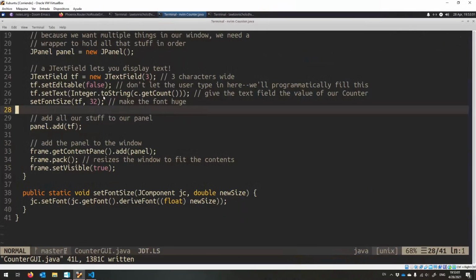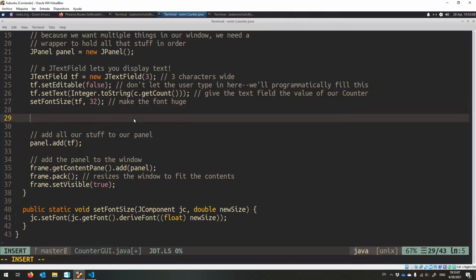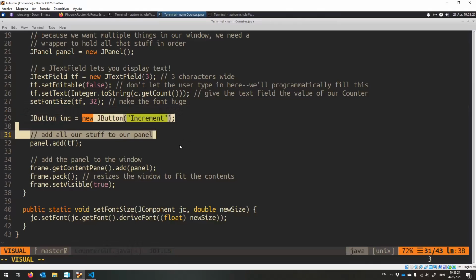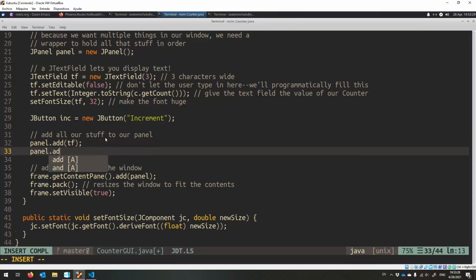Let me go back to my notes and make sure I'm doing this all right. Okay. So let's make an increment button. All right. JButton, that's its name. inc for increment equals new JButton, and then we give it a name, something that's going to be displayed. Increment. Okay. And now we have a button. Isn't that nice? We can add it to our panel. We can say add inc.